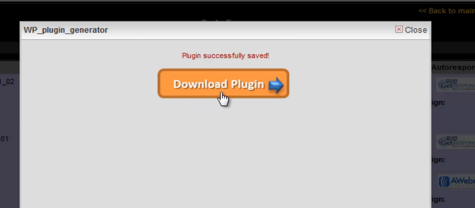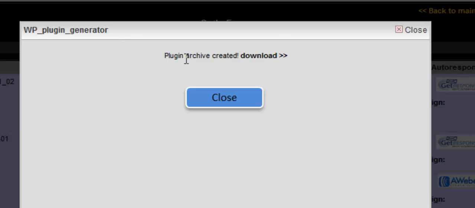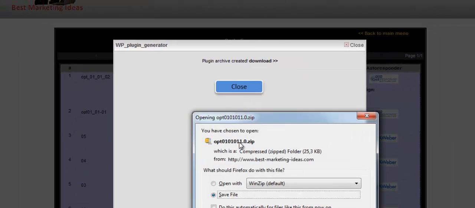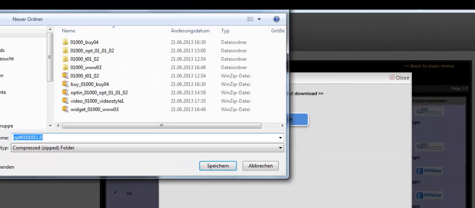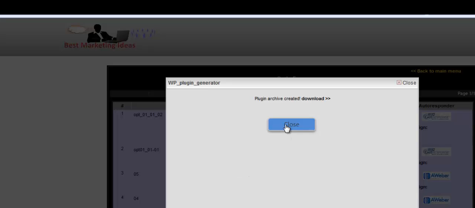Now I have to click over download plugin in order to get the plugin. It's preparing the package, and then plugin archive created. You click on download and you have your zip file with your plugin. You click on OK and you save your file, and you can close this page.